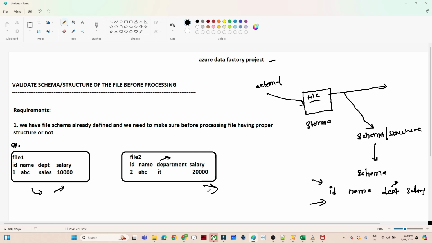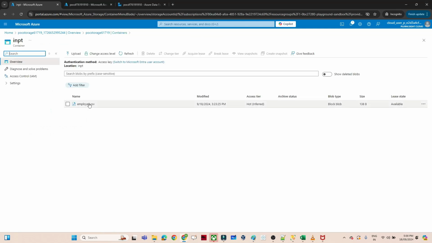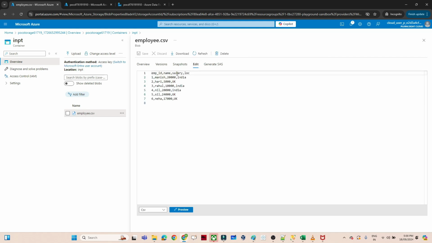Now let's see how we can solve that. I have created a storage account. In this storage account I have one employee file. If I show you, in this employee file we have employee ID, name, salary and location. Like this the file is coming.